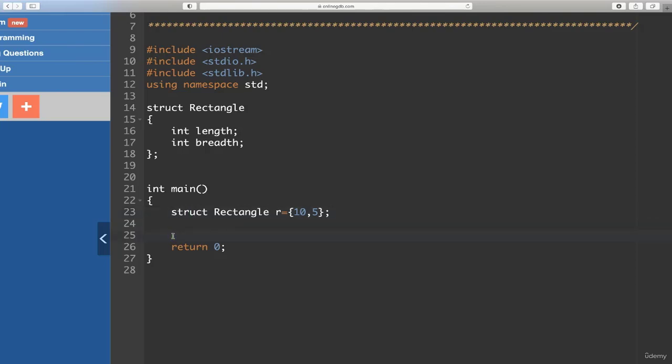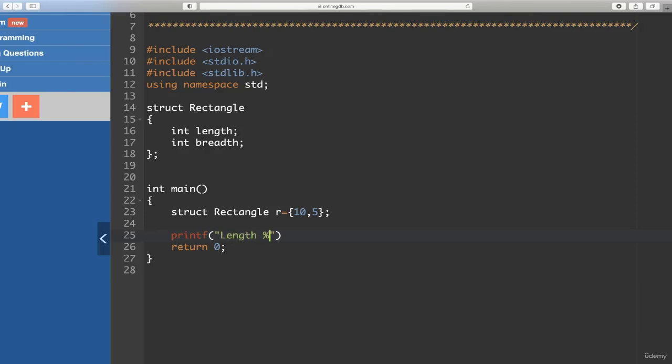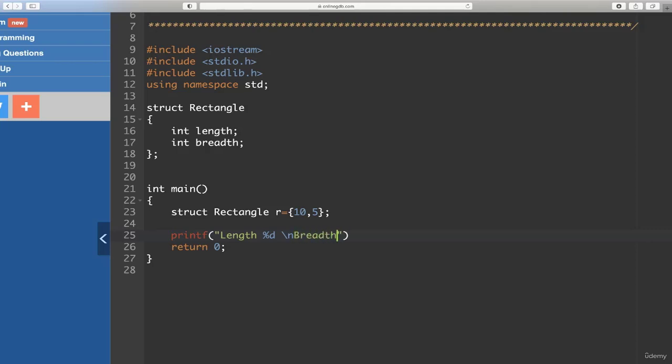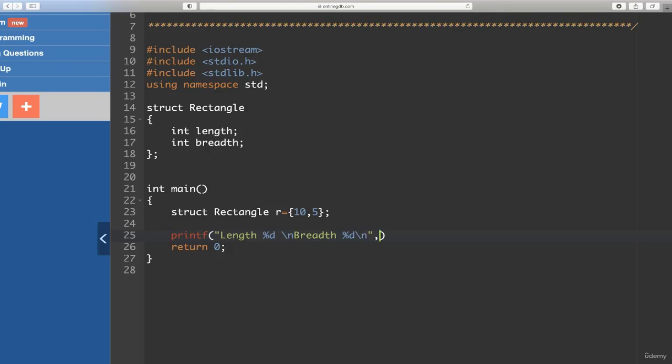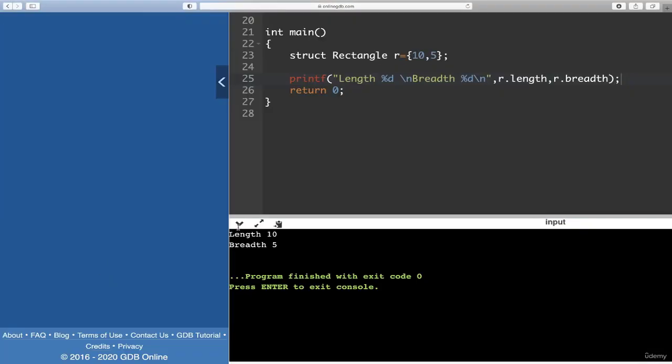Anyway, now here I will print the length and breadth. So I will use printf and I will say length %d \n, then breadth %d, and again I will give \n. Then here I will print r dot length and comma r dot breadth. I will print length and breadth. So I will run this and show you. Then after that we will look at function. I'm getting length as 10 and breadth as 5, right? Length as 10 and breadth as 5.